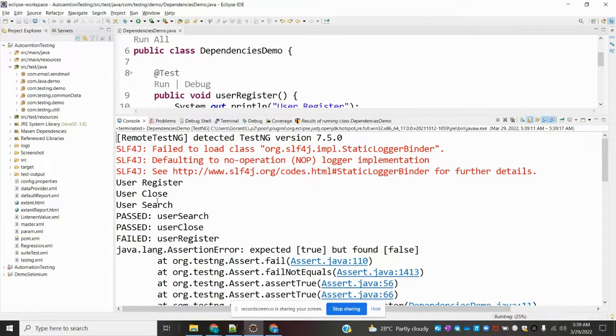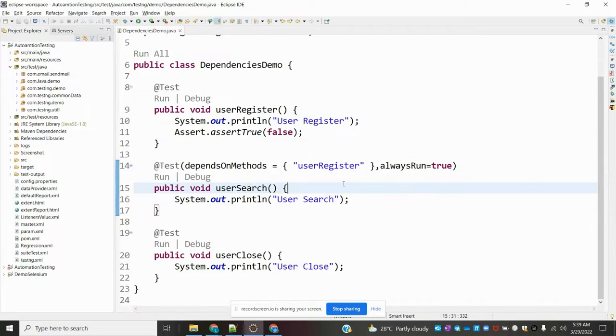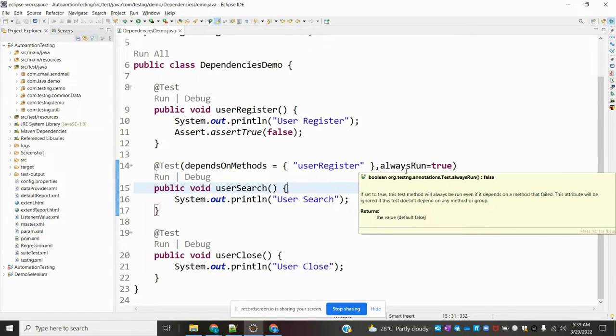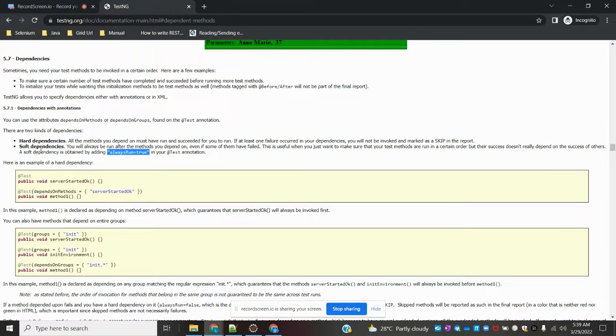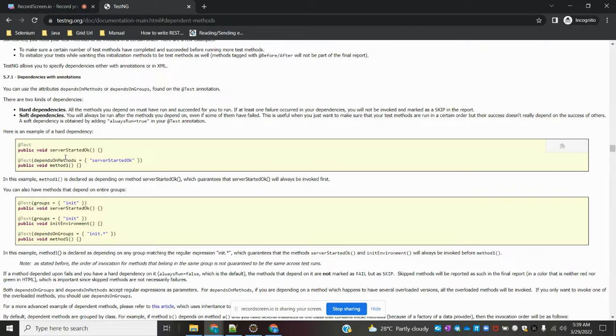Correct, as expected, and we can see the search and registration, three methods. There are two pass cases and one failed case. Because of alwaysRun, if you make it true, then by default it will pass those methods. Okay, this is the way we can manage dependency using hard dependency and soft dependency, and we can also do it at the XML level.